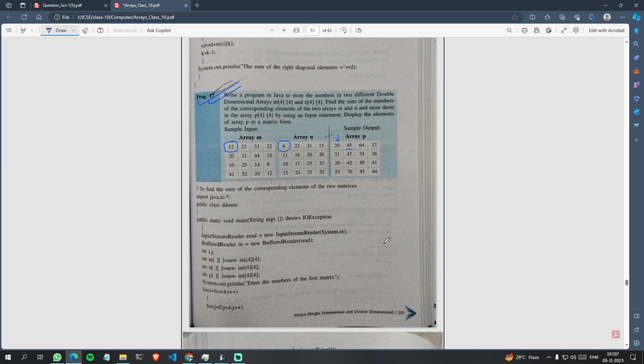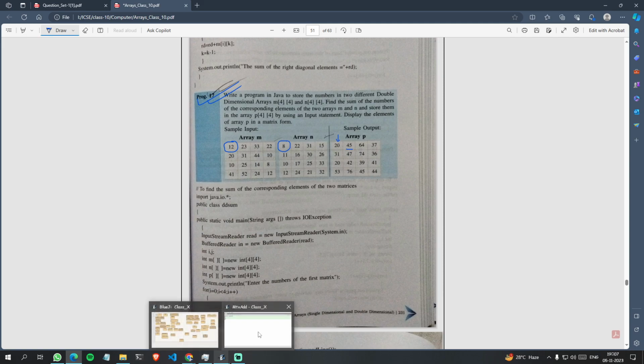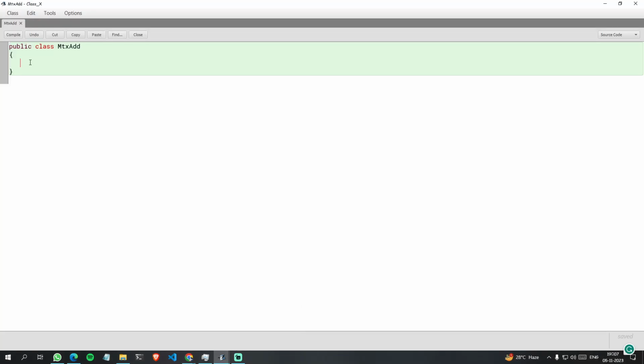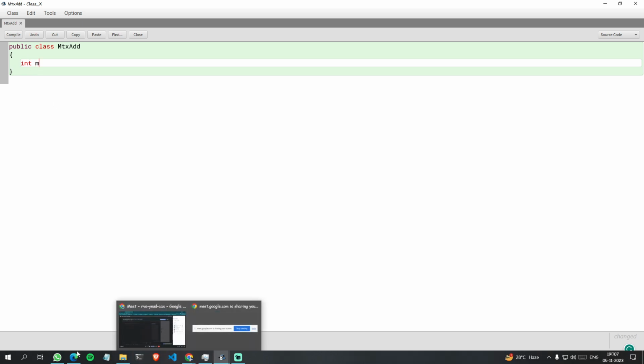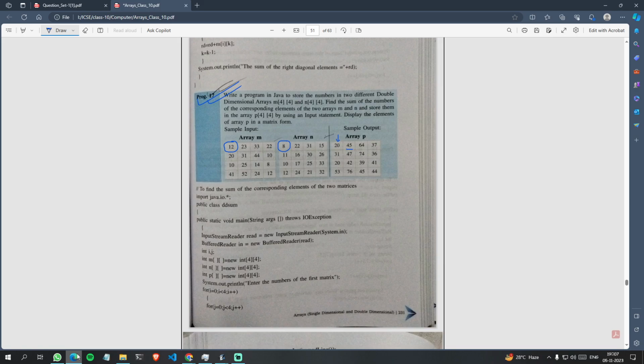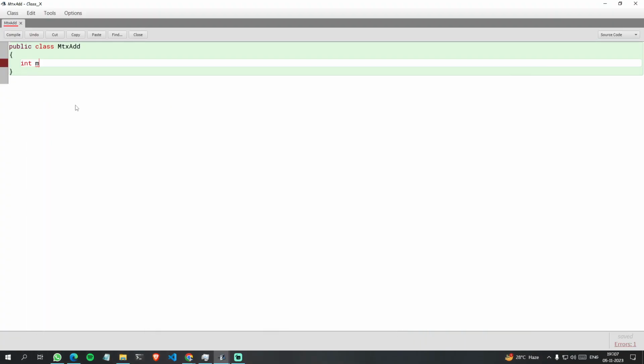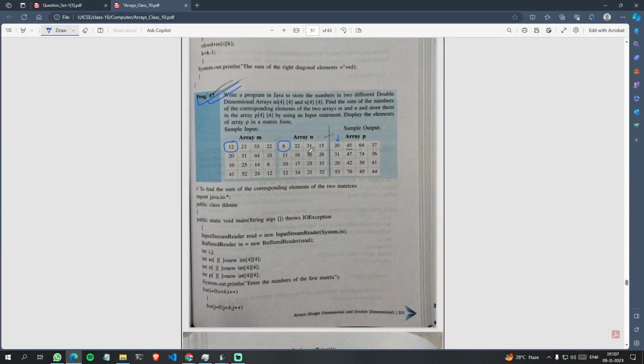Okay, so let's do this program first. Let's code it. First we need to make three matrices, right? We need to make three matrices. So int one is m, second one is, let's call them m, n and p, as the book says. P will be the output matrix.